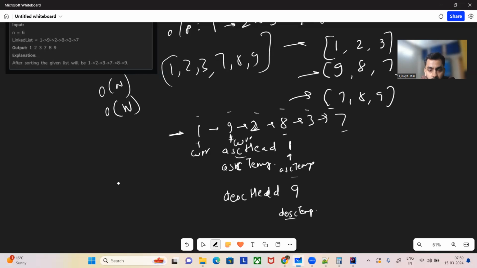We'll move current again to next. Now current will point to 2. We'll point ASC temp dot next to 2, and we'll also update ASC temp, so now ASC temp will point to 2. We'll move current again to 8. Then DSC temp dot next will be this current, 8, and we'll also update DSC temp. And we'll move current again.